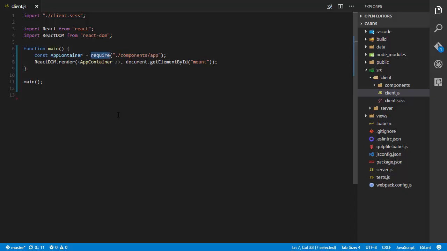Now, the require syntax here is equivalent to our import statements up here, except we can put require anywhere in our file, whereas we can only have import statements at the top. And Webpack understands the require method. It's just basic CommonJS style code, like you would do in Node, you'd use the require method. And Webpack understands it and will hook that up for us.